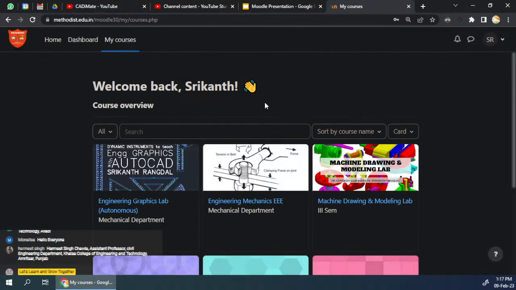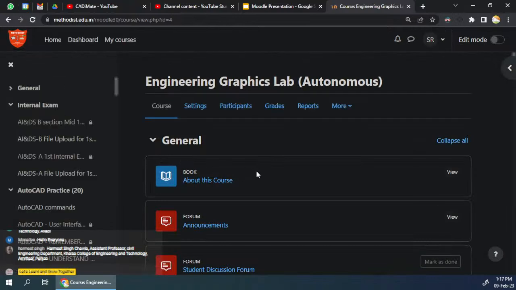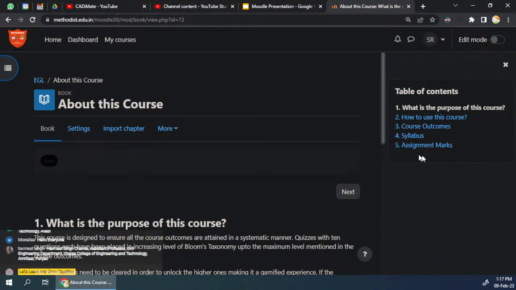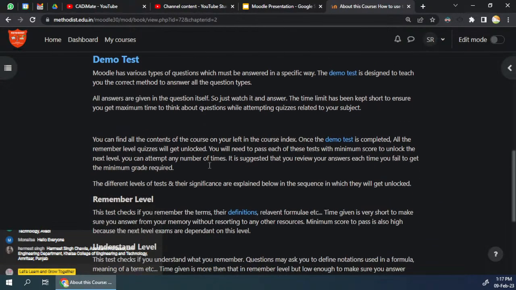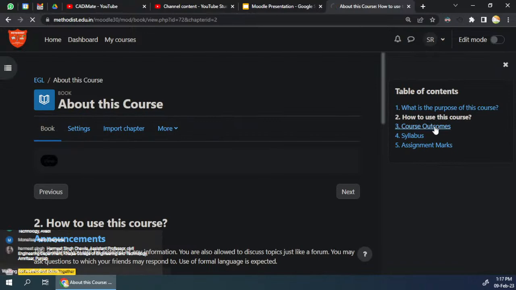So let me sign in again to the Moodle program and open up the engineering graphics course and see what those activities are. The first activity we'll be talking about is a book. A book is usually a collection of different pages, and the pages are listed on the right side, in the space where blocks usually appear, and in each of these pages we can upload or type in some data. Pages and pages of data can be typed and uploaded here.